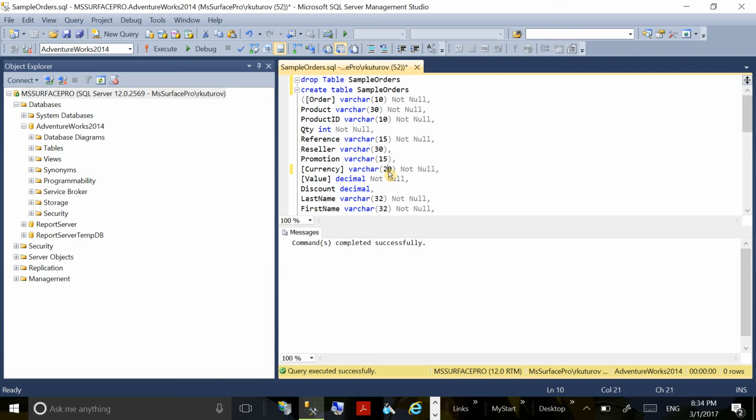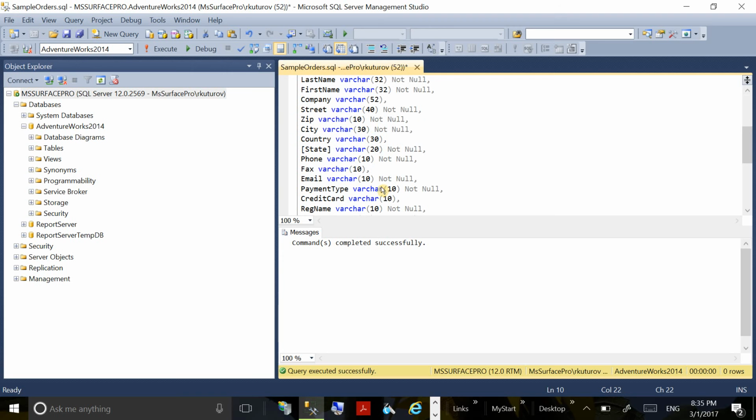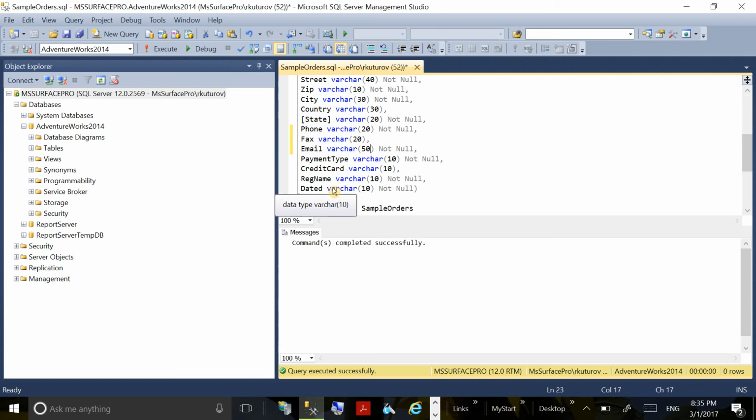Here, why don't we make it 20? My mistake. Let's make this 12. Let's find the phone and fax and make it 20. Make it 20. Email, let's make 50. And let's see what else. Let's make this 20. Dated, let's make it 15. Okay.